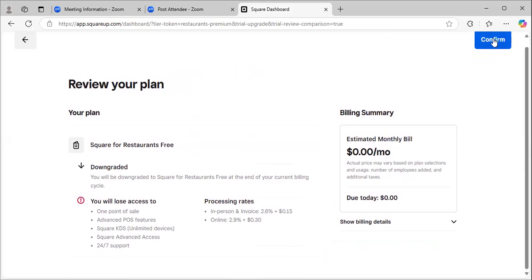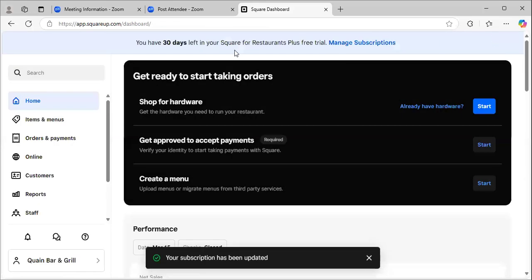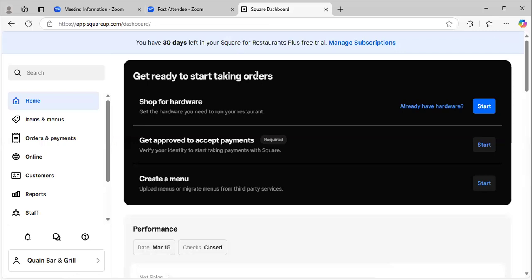That sounds good. I'm clicking confirm. All right, now here we are. Now we're ready to get ready to start taking orders. It says we have 30 days left in our Square for Restaurants Plus free trial, even though we chose the free one. Okay, so that's how it works.